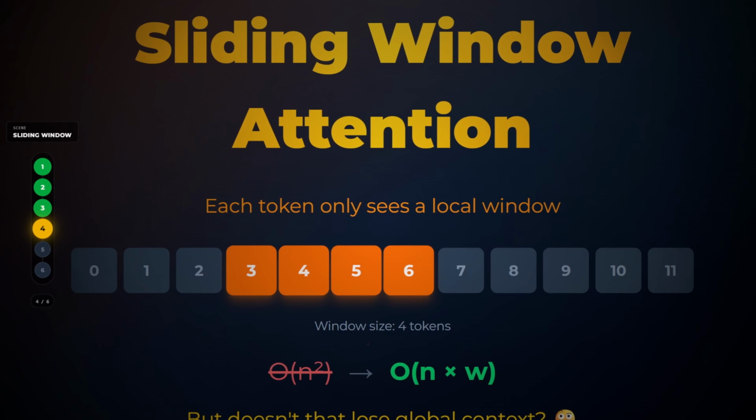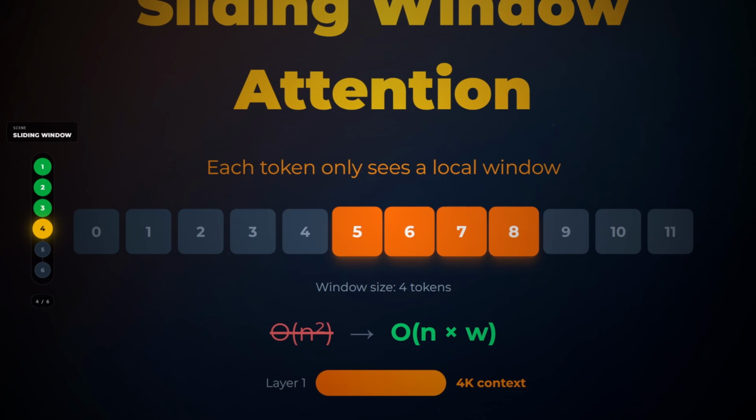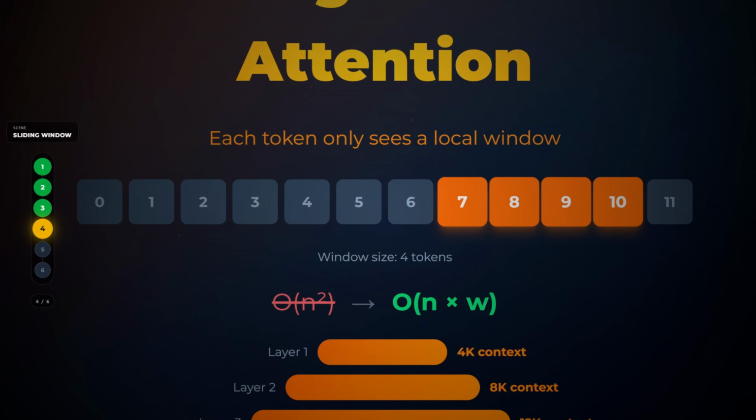But wait, doesn't that lose global context? Here's the clever part. With multiple layers, information propagates outward. Layer 1 sees 4K tokens, Layer 2 effectively sees 8K, and so on. Mistral combines sliding window with GQA for efficient long context models.